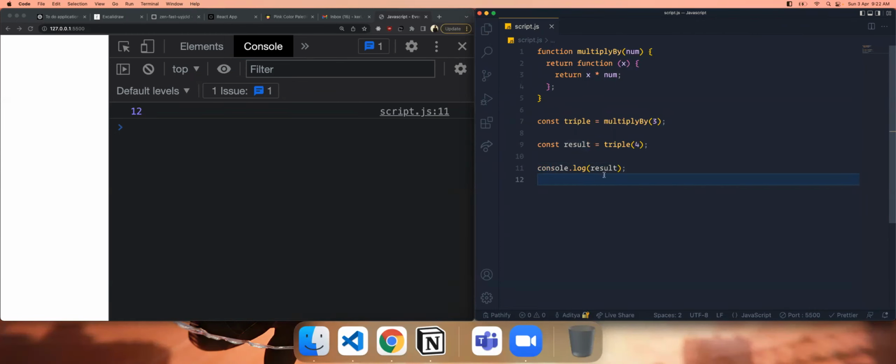The reason being, let's see what happens. First of all, multiplyBy 3, we're calling this, which means num is right now 3. And then we return this function to triple, which means this triple is nothing but this function. Now, when we call triple of 4, which means we're basically passing this x to be 4 here, and we already know that num is 3, and hence we're returning 4 into 3. That is the result here.